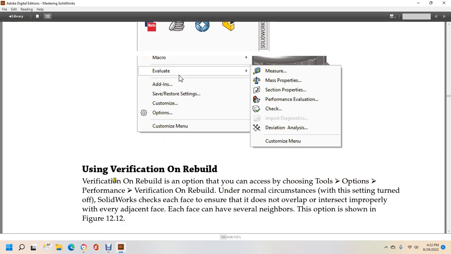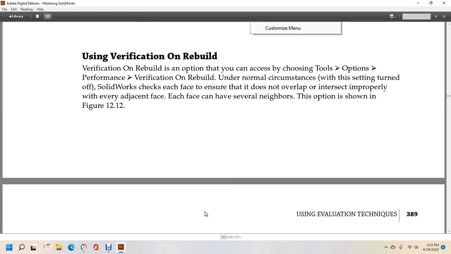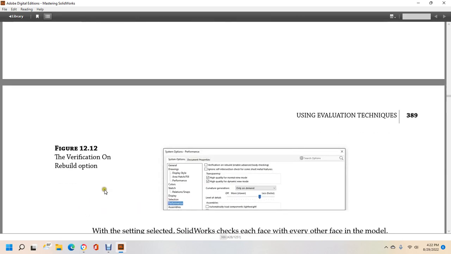Verification on rebuild: you can activate the Tools option, Performance, Verification on rebuild. In the normal situation, the setting is turned off. SolidWorks checks each face to ensure that it does not overlap or intersect improperly with every adjacent face. Each face can have several neighboring options, shown in Figure 12-12. Verification on rebuild shows in the System Options, Performance.